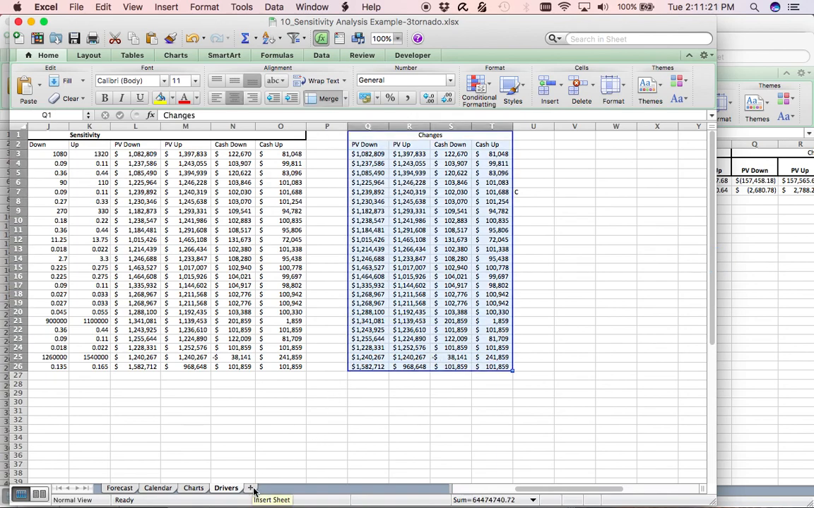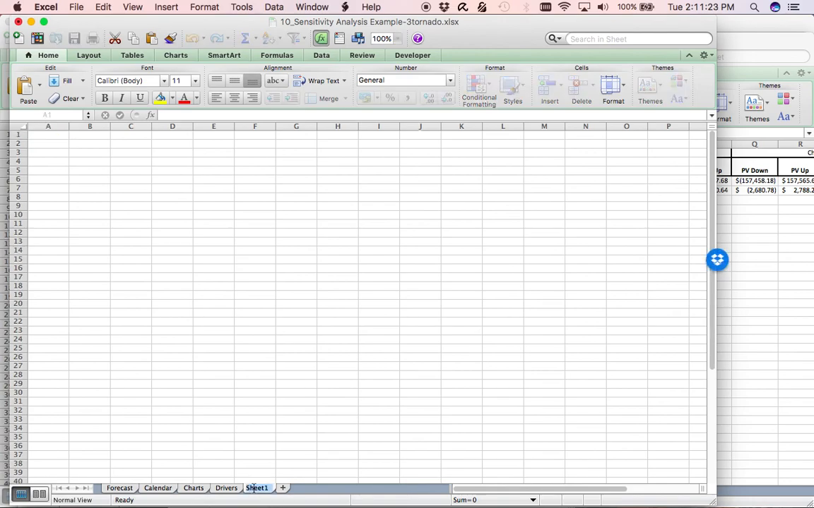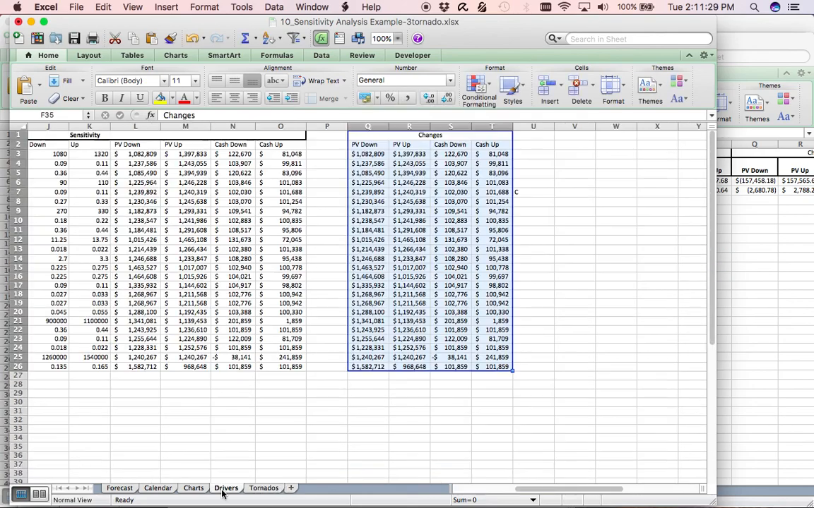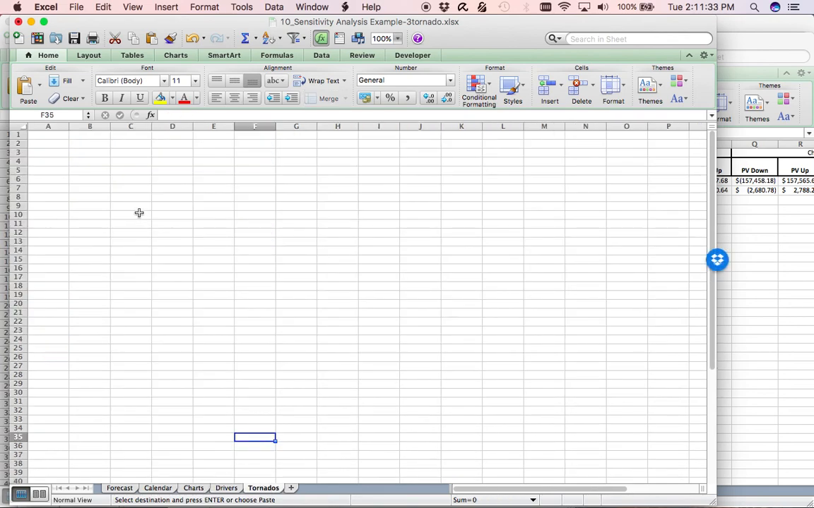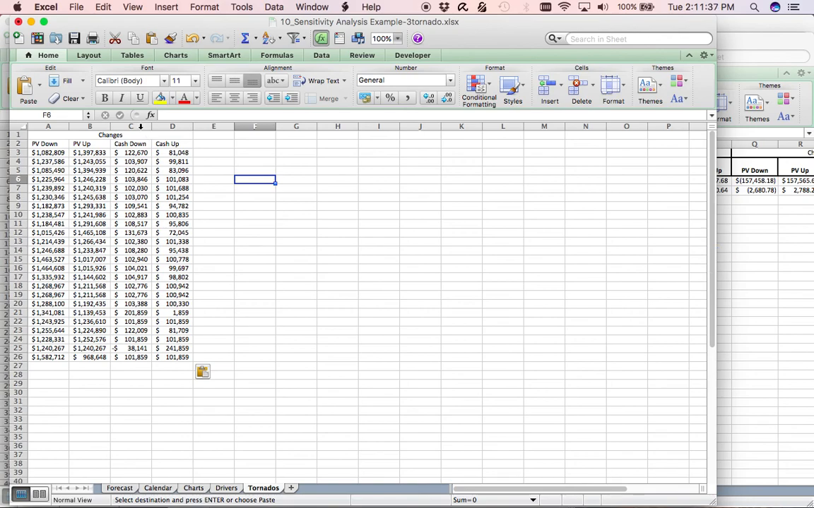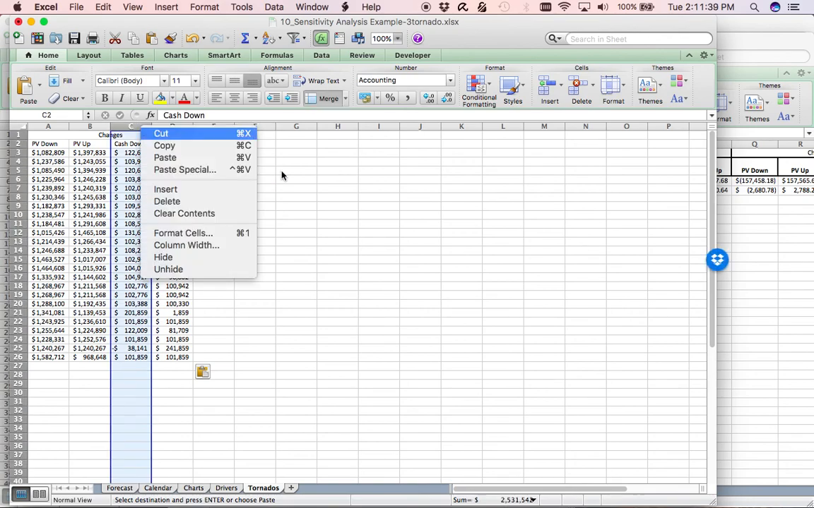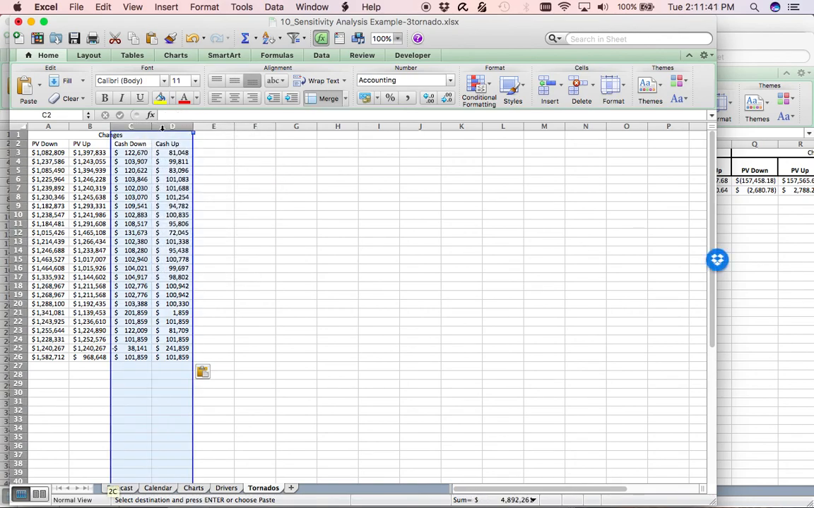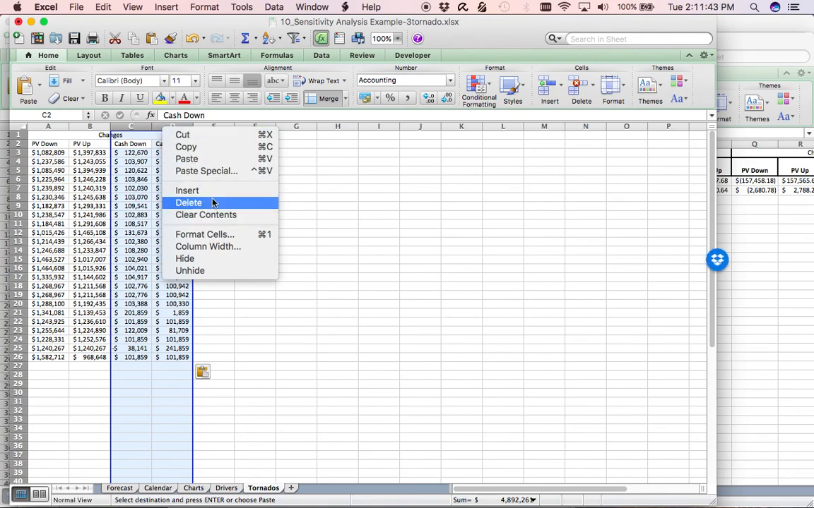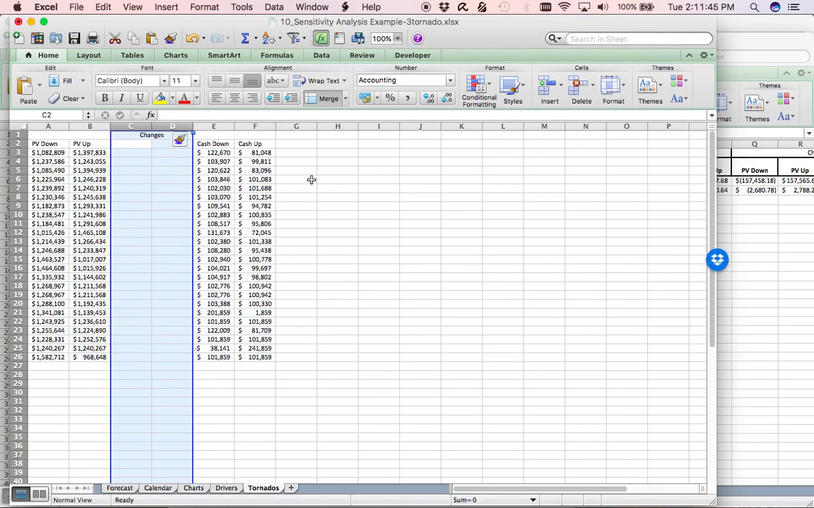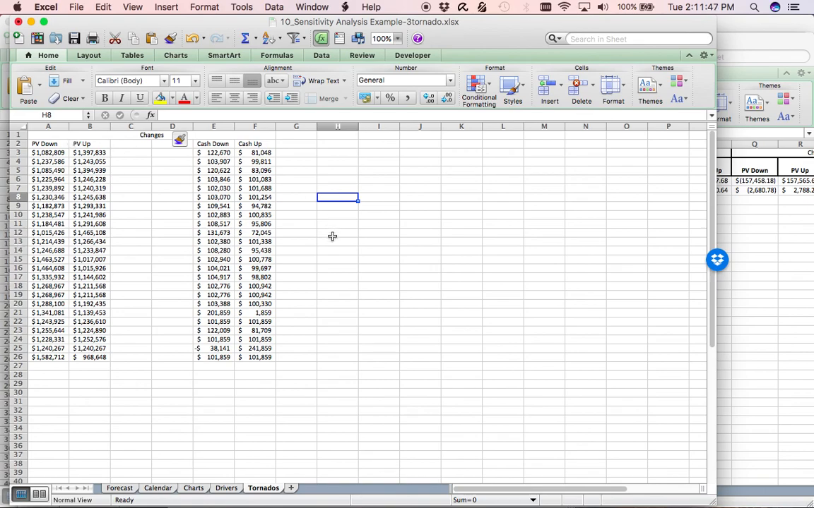First, I'm going to create a new sheet, and we'll call it sensitivities, or let's call it tornadoes. That's fine. You'll see what I mean by that in a second. We're going to grab that sheet and put our values in there. I'm going to insert a couple of columns so that we can give ourselves a little room to work between the cash side of this and the PV side of it.